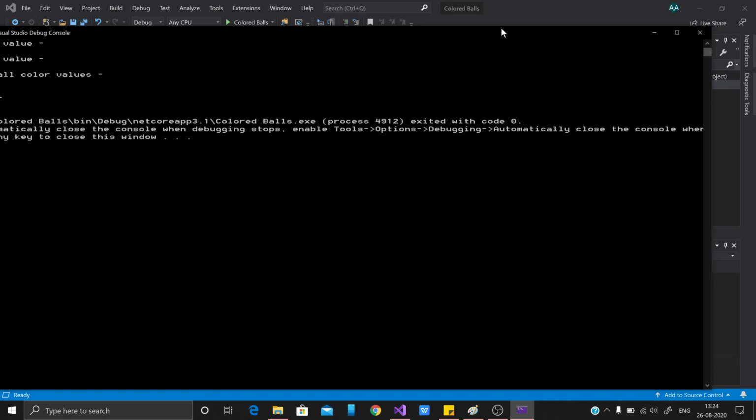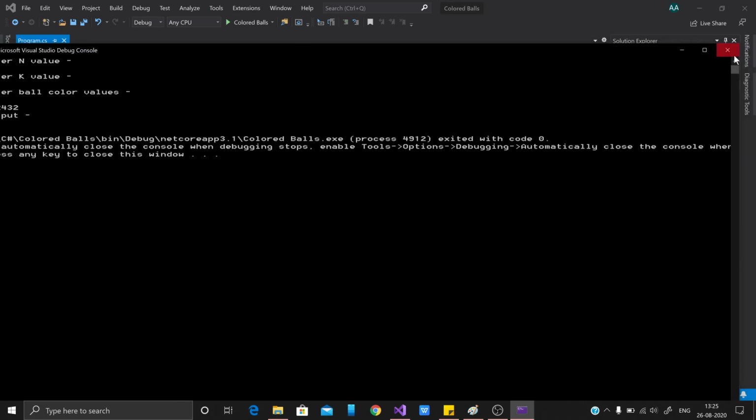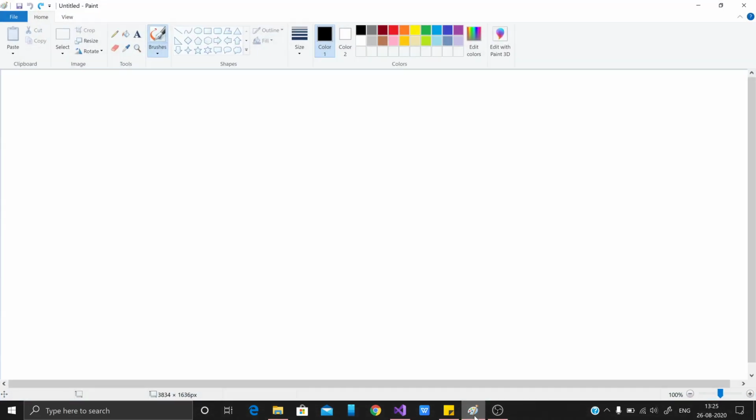So basically this is going to be the target output, or the target procedure, what the program should do. It should ask for the n value, the k value, and then it will make us enter the ball color values and then give us the output. So first you need to understand something. I'm dying to try my pen tab right now. So let's see.